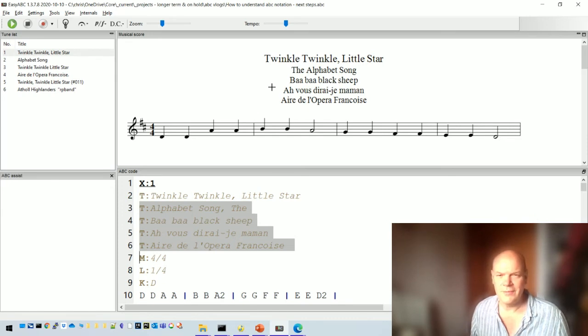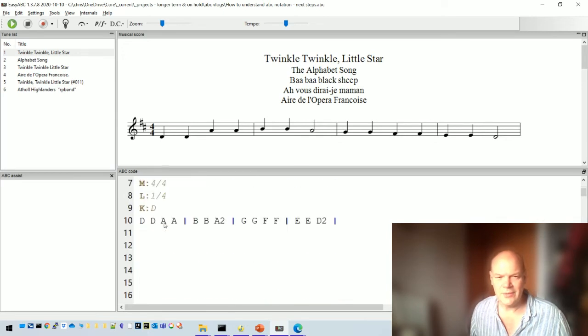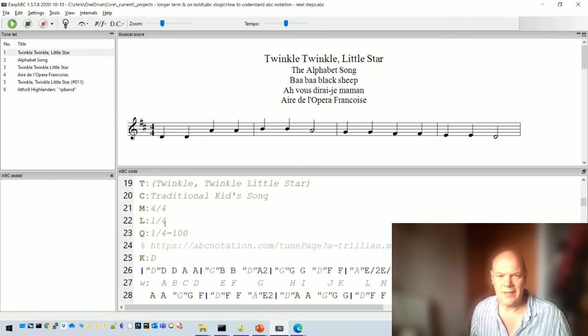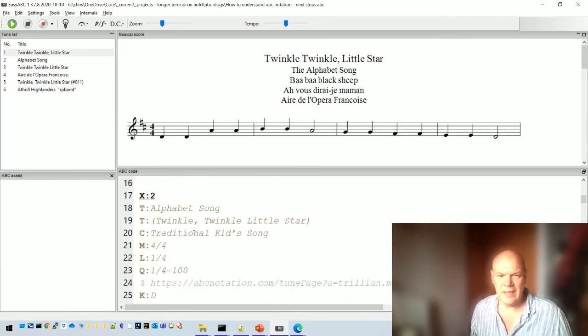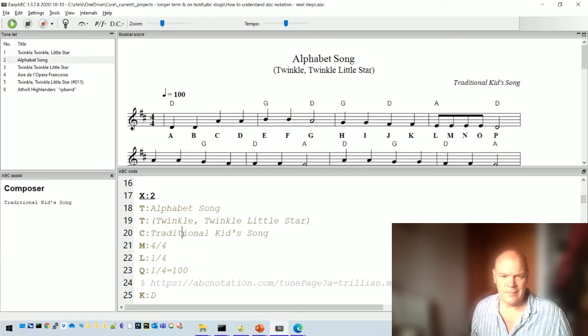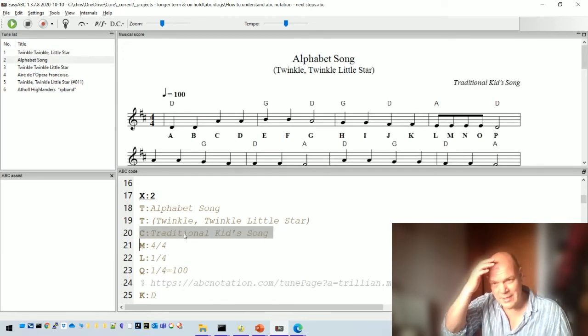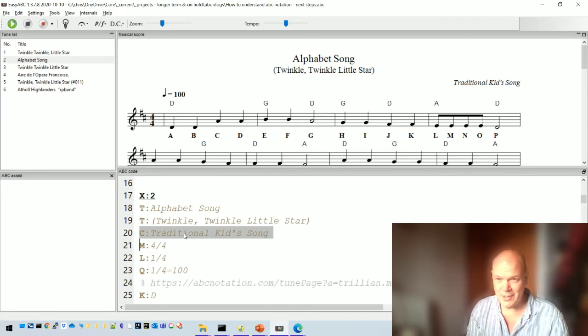Obviously, if you want to find the alphabet song, but you've only named it Twinkle Twinkle Little Star, it's going to be a little bit harder. So having all the possible titles of the tune in there is quite useful. What other fields are there? We talked about the composer last time, and that does get abused for things like putting in traditional kids song. I guess that's fair enough. It's traditional.